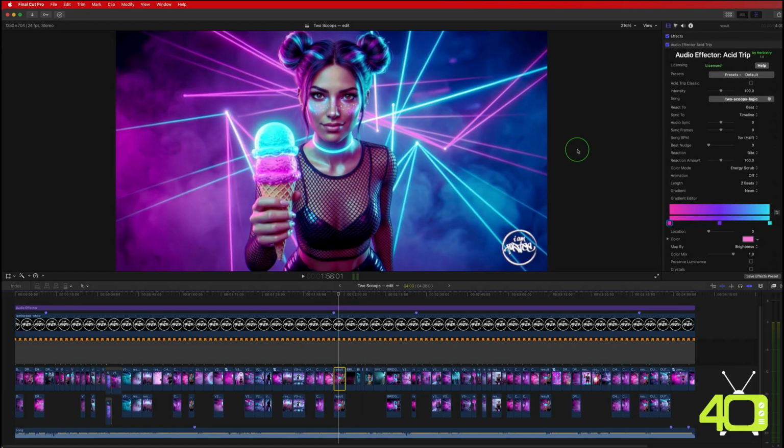Now, audio Effector Acid Trip, well, hold on, let's go back 12 or 13 years ago. I created Acid Trip, which was a Photoshop trick applied to video. It was a gradient map that was applied across the gamut of the colors and then cycled at a specific rate. That's still possible in this plugin, by the way, but you have way more control.